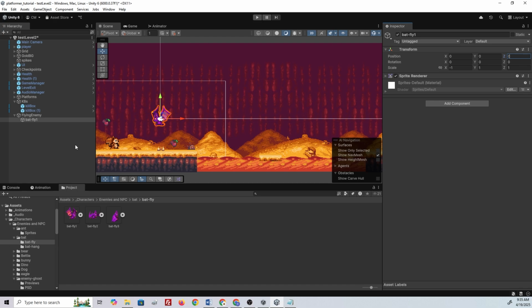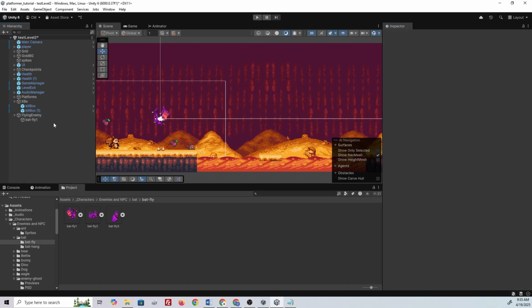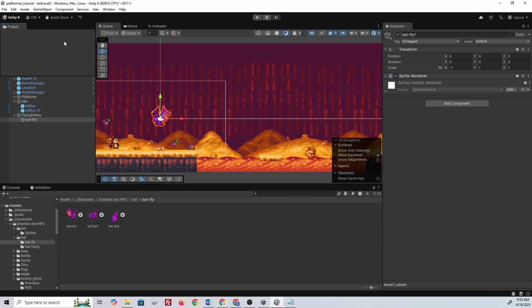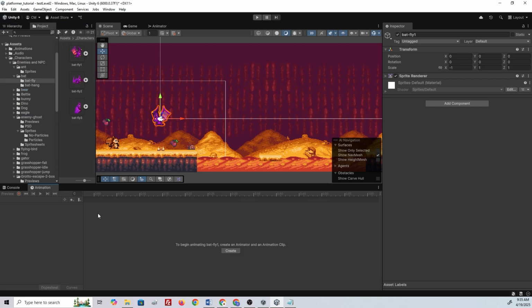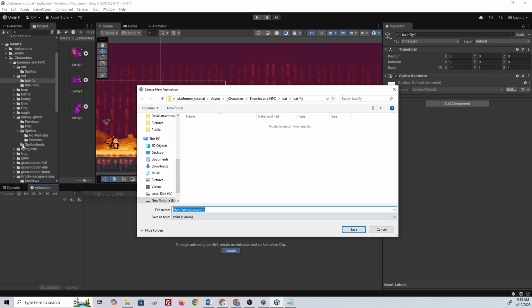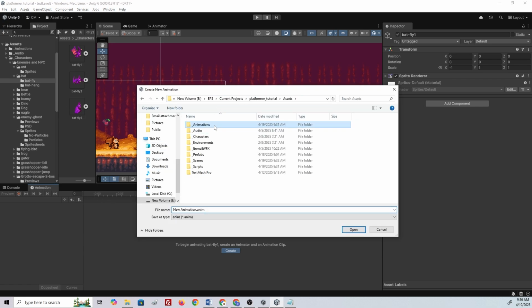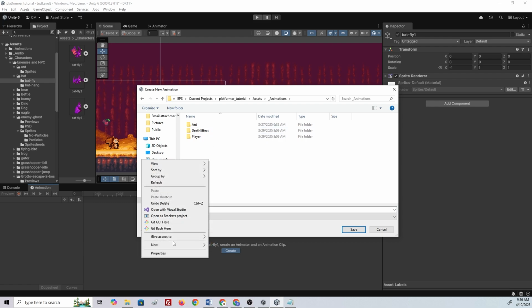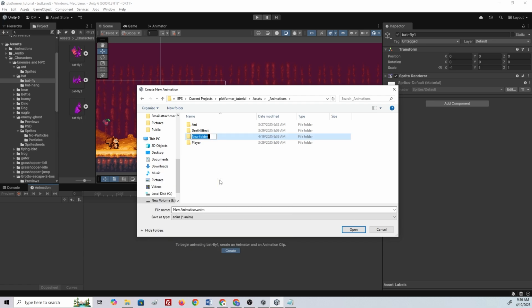There we go. Alright, now that all that's set up, we're going to move the project panel up here to the top. That exposes the animation panel. We're going to go ahead and create an animation on our bat character. And let's go to assets, animations, just like we did with the ant. We're going to make a folder. We're going to call this bat. Inside of here, it's just going to be one animation. It's going to be called fly.